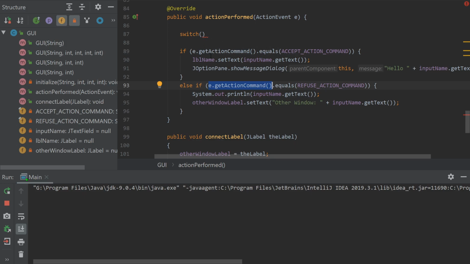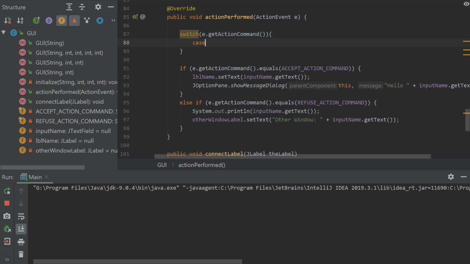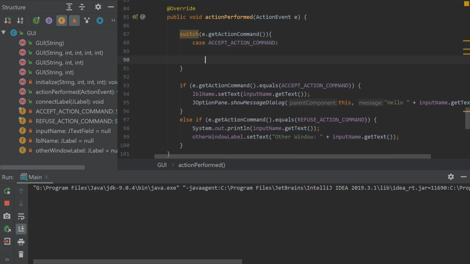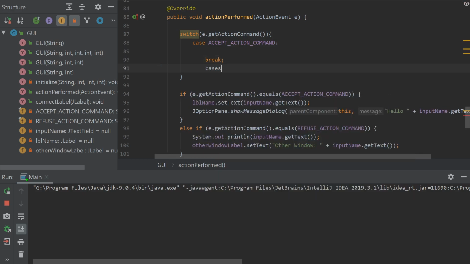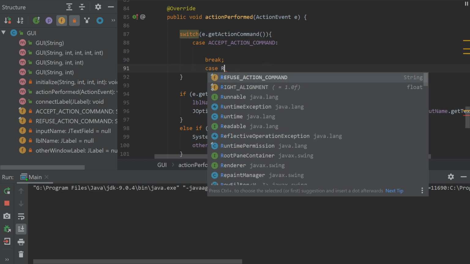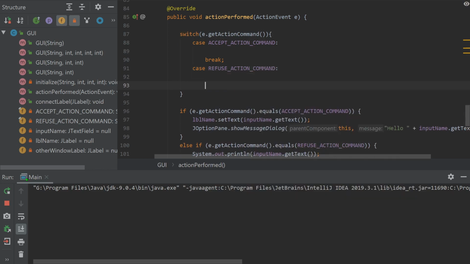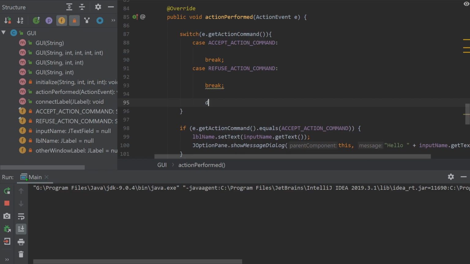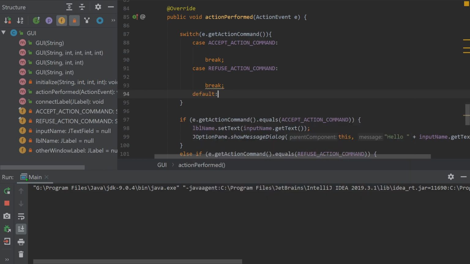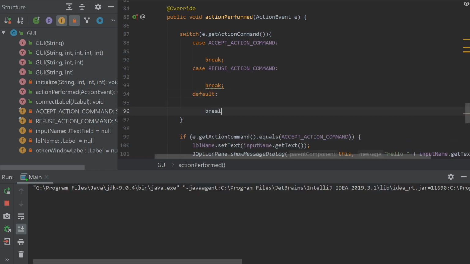But because it's just one thing, we could go ahead and switch on this action command. In the case that it is the accept action command, do something, and let's do a break here. In the case that it's a refuse action command, do something else. And in the case that it's any but the above, well, now we have a problem, so you should probably throw an exception, right?